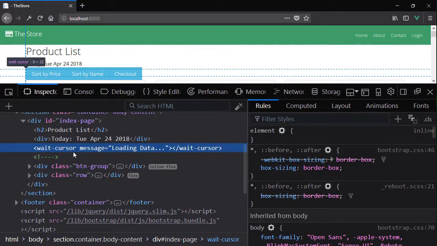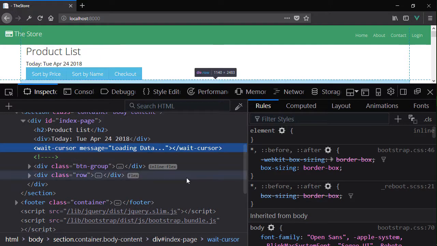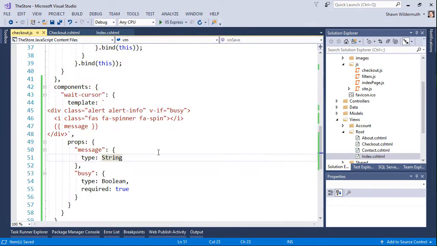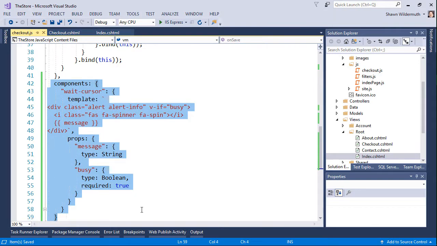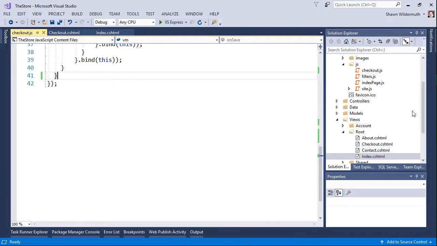But our wait cursor isn't actually working. The reason is if we look at the checkout, we have this component as part of our checkout.js, which of course isn't being used on the index page. The index page has its own JavaScript file. So we might want to copy this over to that, but that really doesn't lend us to be reusing this everywhere we want to be reusing it. So instead, let's move this entire component to its own JavaScript file.